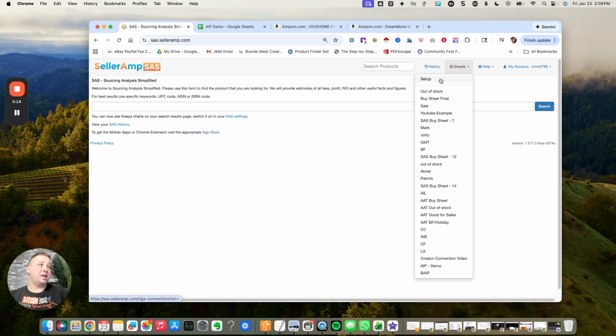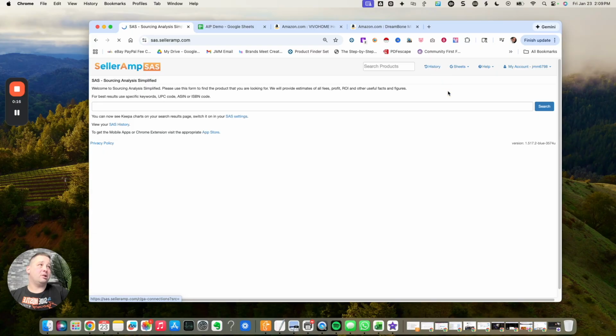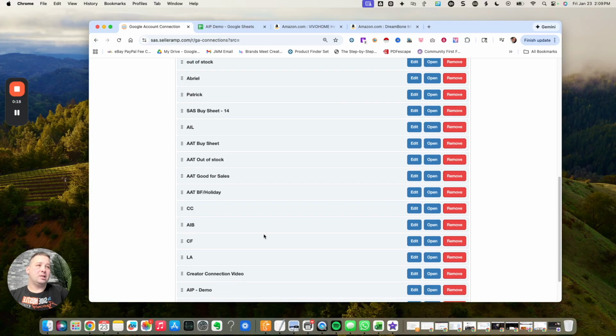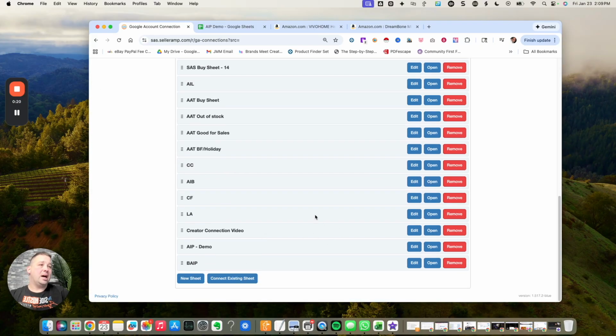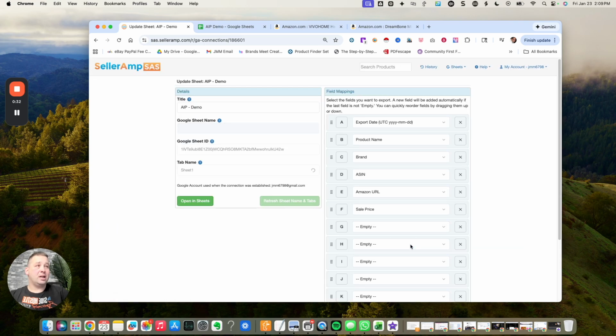So what you're going to want to do here is go to Sheets, and then go to Setup. These are all the sheets that I have, and this is going to be the AIP demo sheet. I did one about creator connections, so if you want to check out that video, you can. So we're going to click this open right over here. This is literally all you need to have set up.